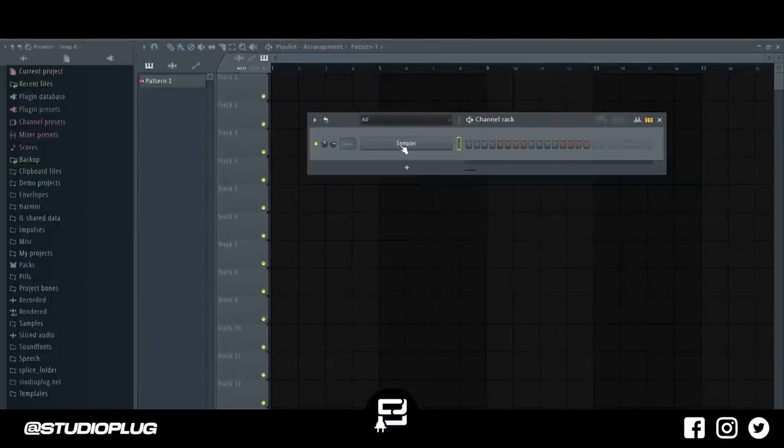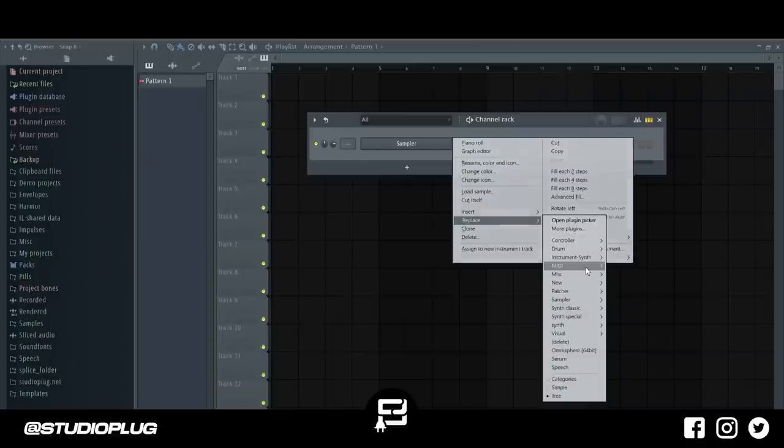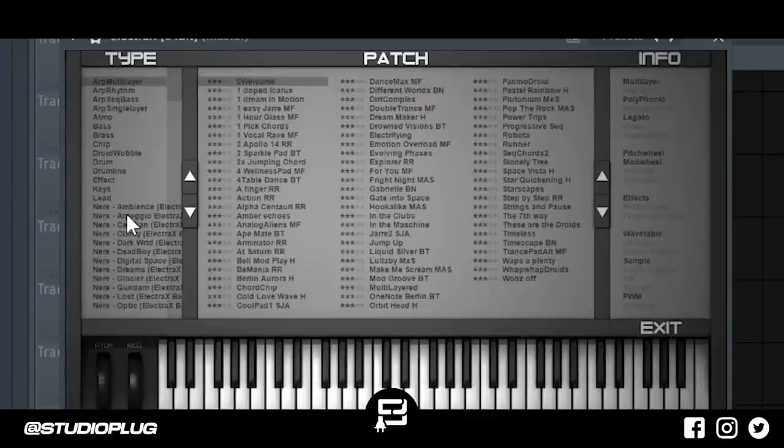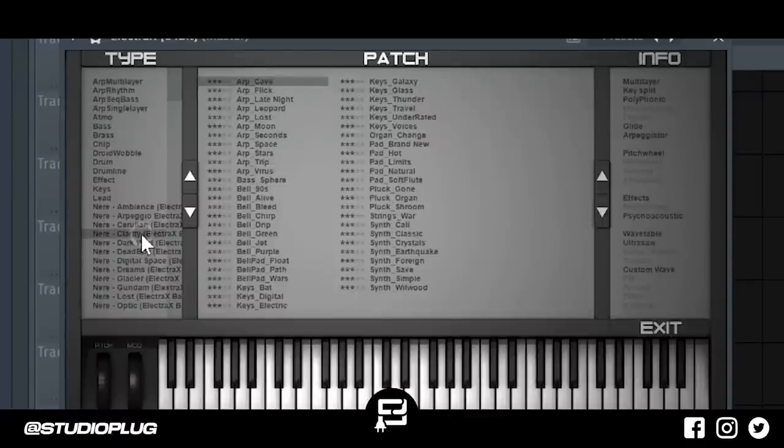All right, so when creating a beat, the first thing I like to start off with is usually the piano. So let's go ahead and lay down some notes. I'm actually gonna take out a synth, so I'm gonna go with Electro X. And I'm just gonna go to one of Near's preset banks and let's see what I can find. I'm gonna go with a bell.